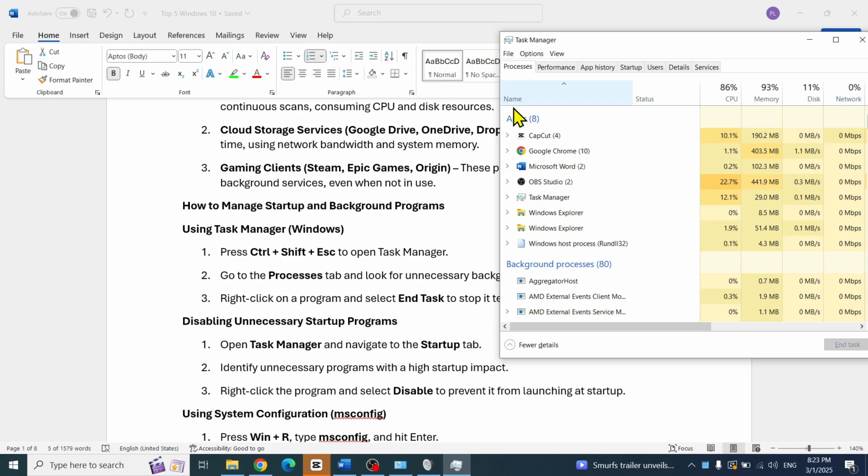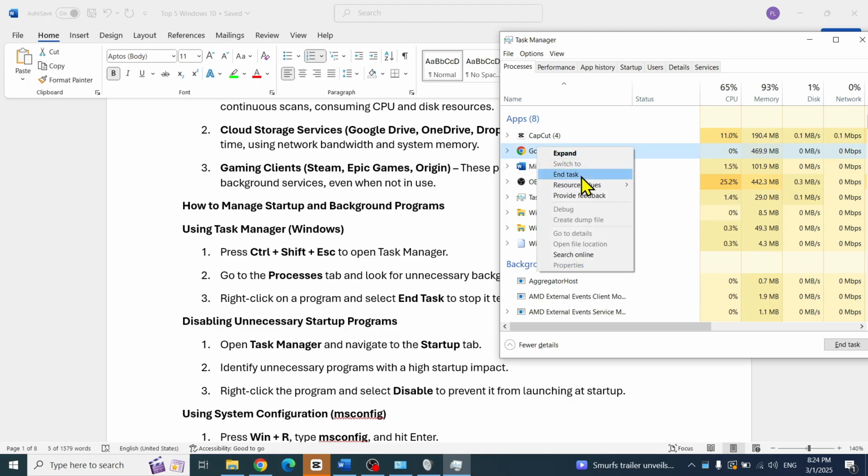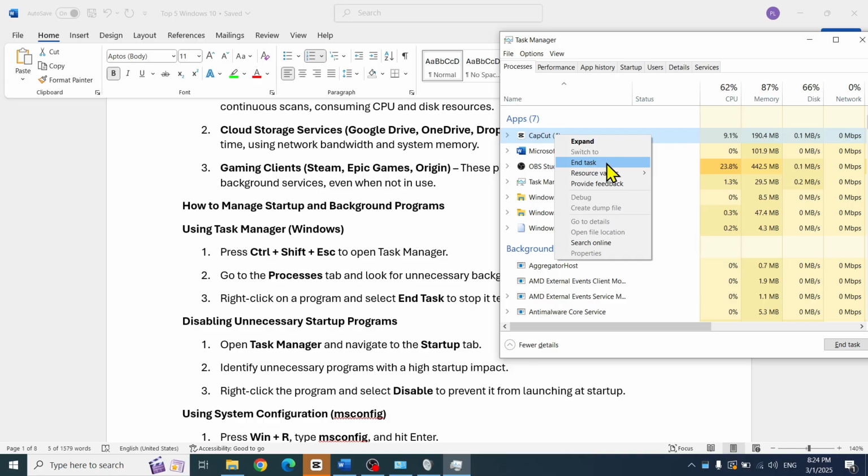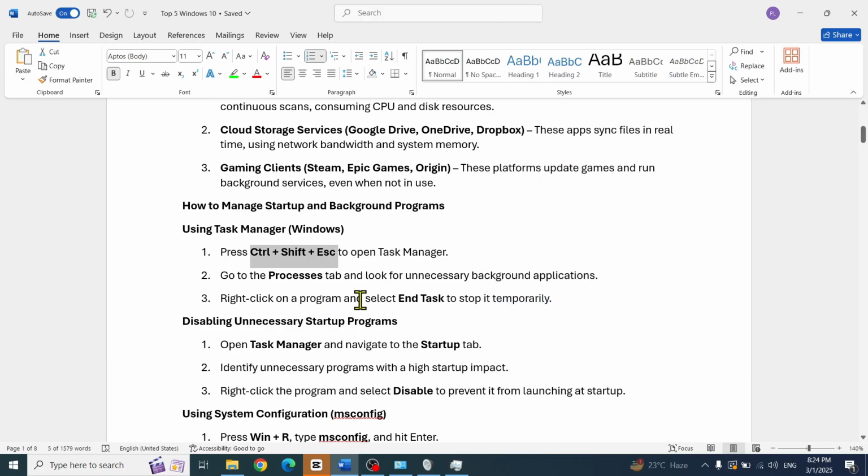If there is any application that you do not need, you can right click and close that application. Suppose at this time I do not need this Chrome browser, just End task, and I don't need this CapCut also, just End task. And so you can make your computer faster.